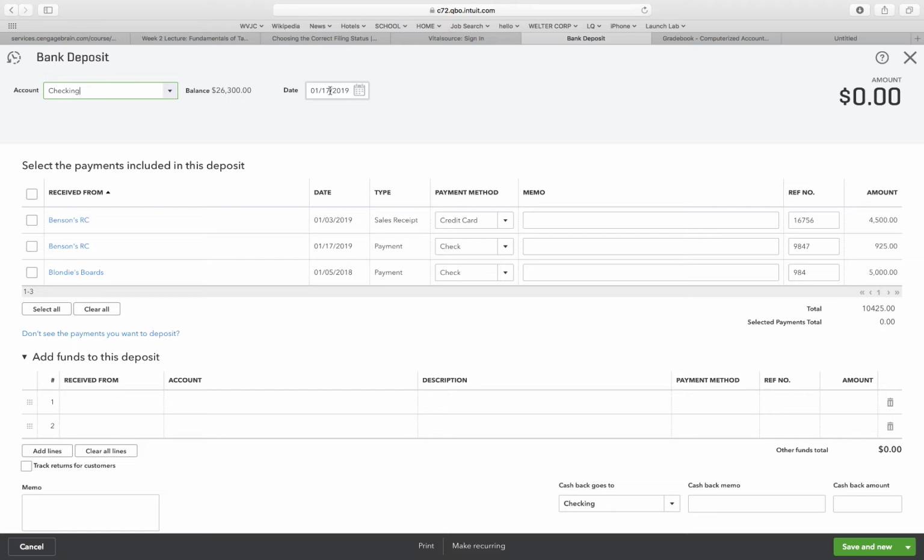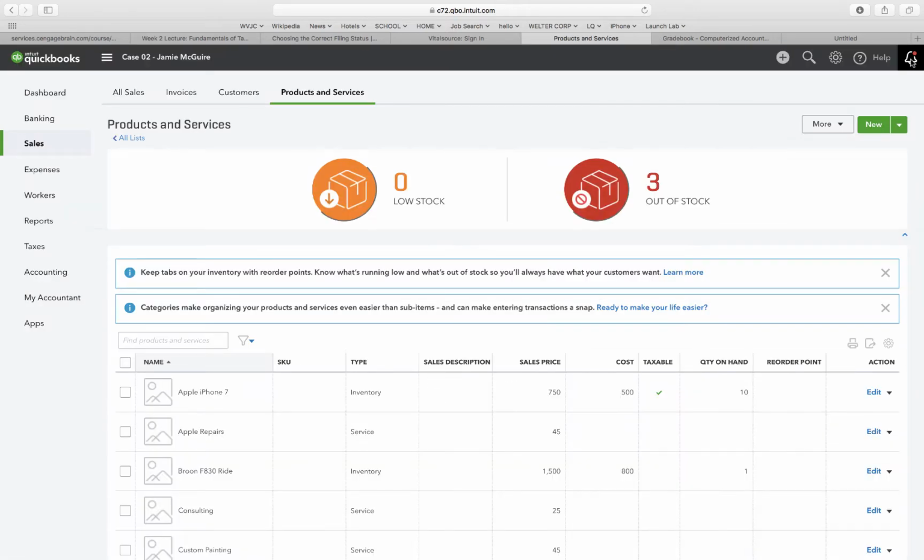Now here, I think I just made a mistake. The new cash payment was supposed to be recorded on 1/7/19, not 1/17. So I'm going to exit out of this real quick and fix my mistake. So it was a new cash payment received. I'm going to see if I can find it.